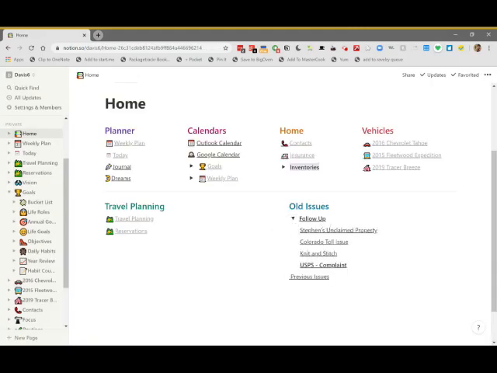Once again, I've got some old issues over in OneNote that I'm following up on, so I wanted to have an easy place for those.